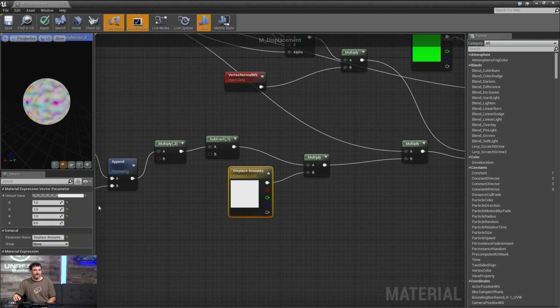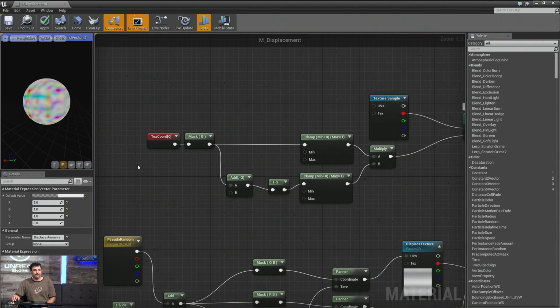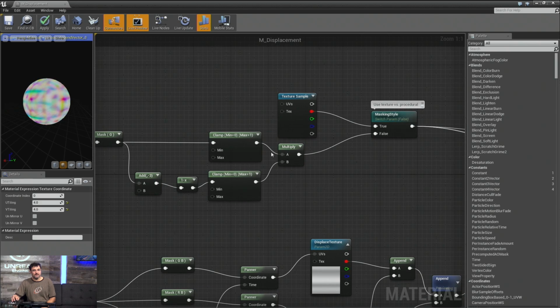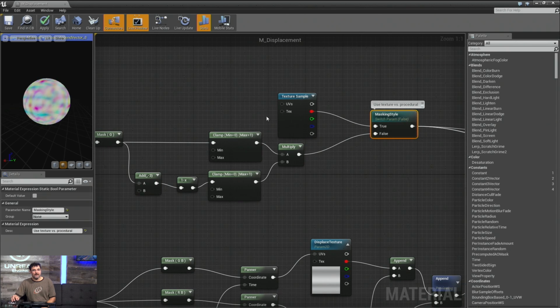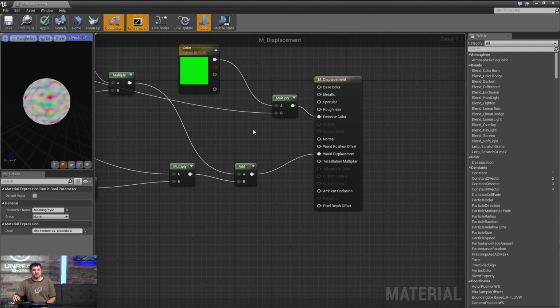I multiply that by an RGB value for XYZ, so I can choose how much I want to displace in any given vector, and then I'm multiplying that by some other values here for whether or not I'm doing any masking on the surface, and then that gets fed into the world displacement.